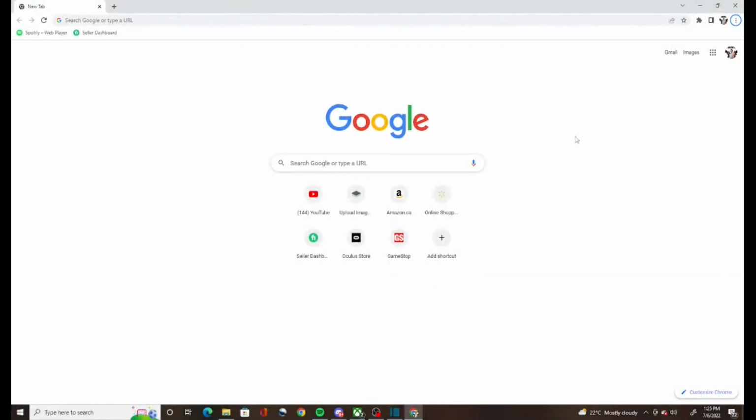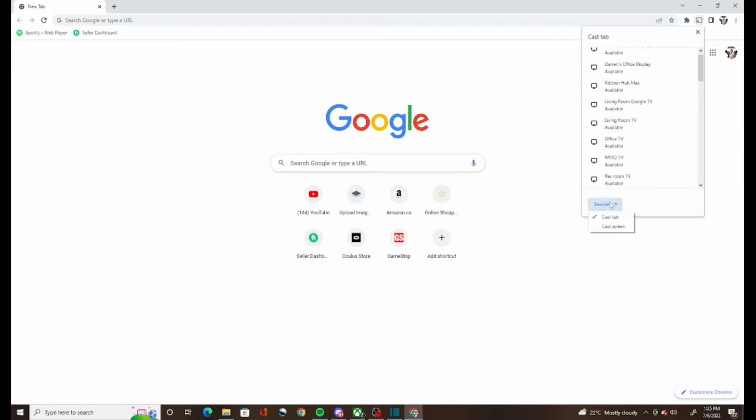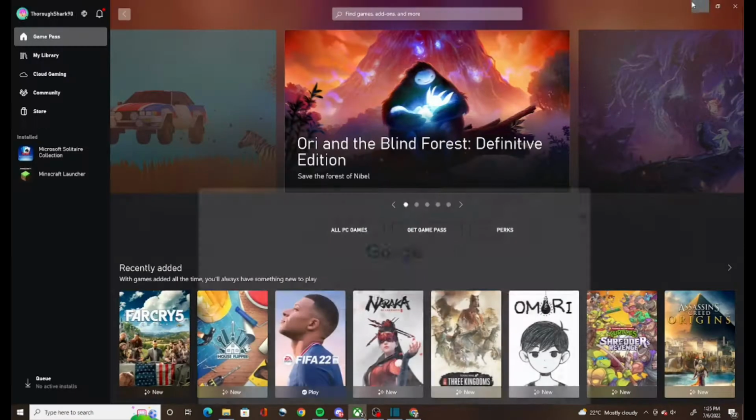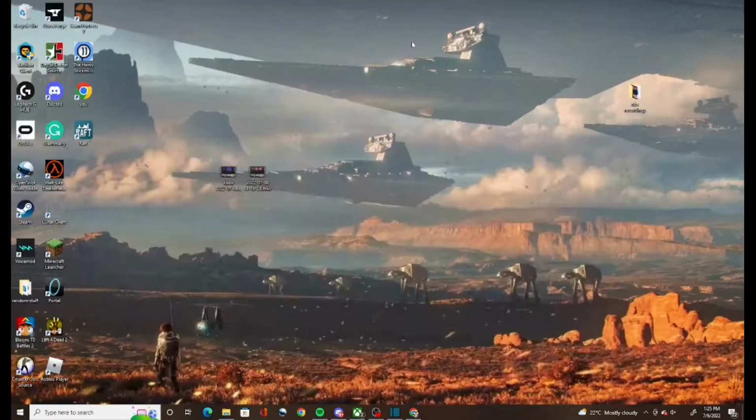Now for TV. For TV, you need to go to Google, click the three dots in the top right corner, click Cast, go to Sources and change it to Cast Screen. Now click the TV that you want to cast to. I'm pretty sure that you do need Chromecast for this. Now on your TV, it should be casting your entire computer screen.